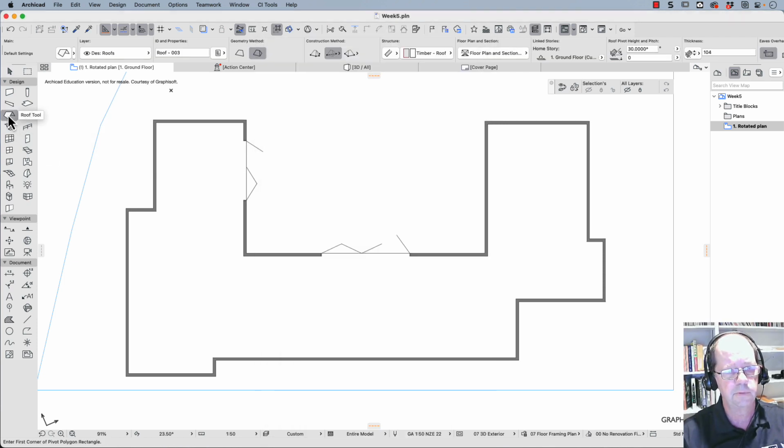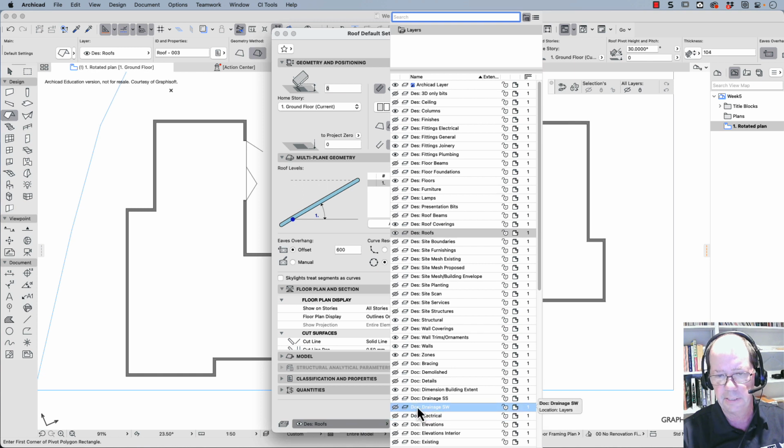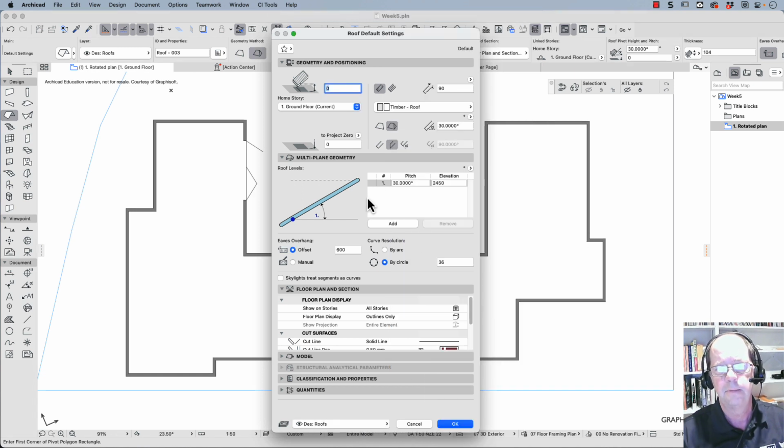So we're going to start with the roof tool. Double click on the roof tool, that'll open up your roof settings. Just down the bottom here, we're going to put that on Des Roofs. That's good. There's my pitch. I want that to be 25 degrees. The elevation 2700, 9 feet.